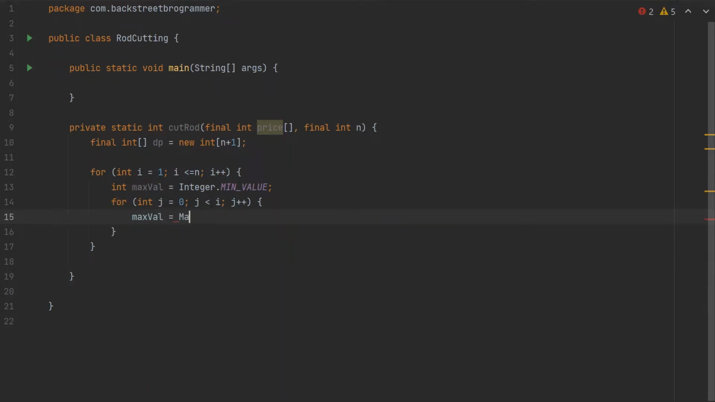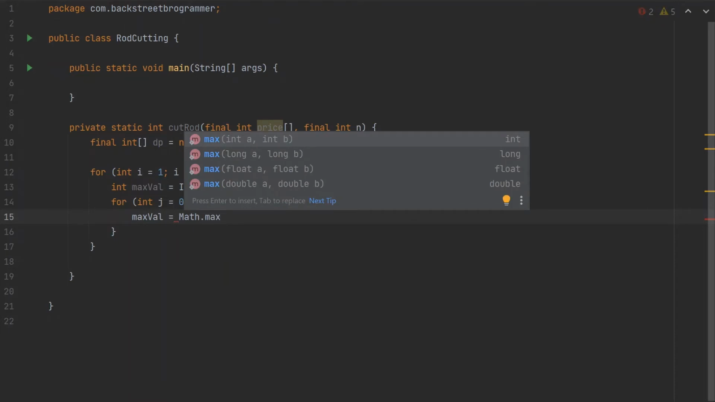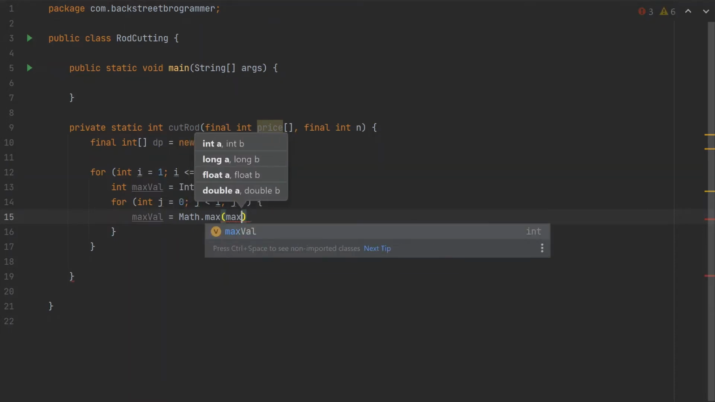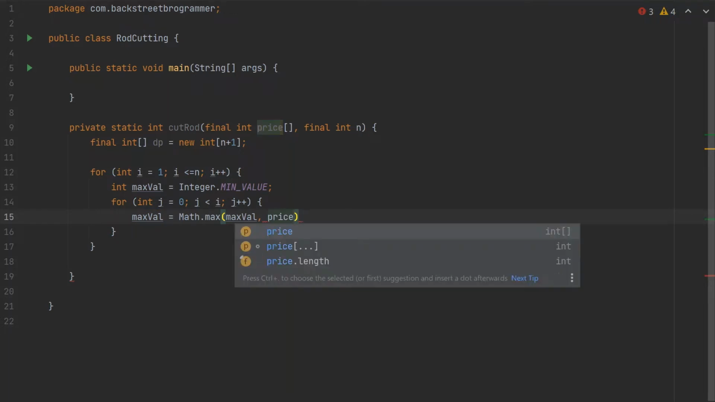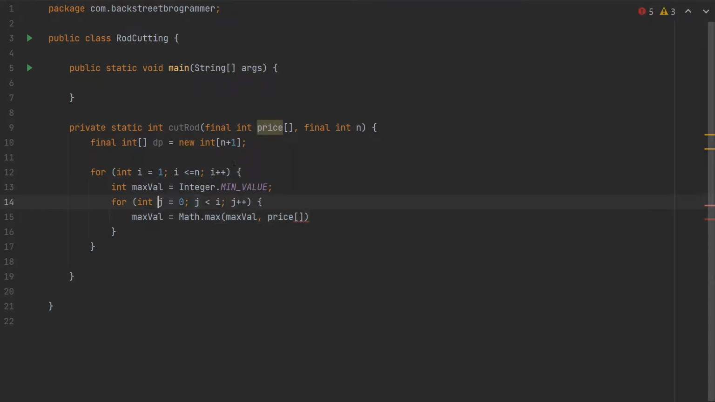So it would be max value of Math.max. That's why we have initialized it as a minimum value, because anyway, the first number that will be encountered would definitely be bigger than the minimum value. That's why we initialize with the lowest value possible, so that we update it at least with the price index that we have found here. So price of j plus dp of i minus j, and because in Java the index starts from 0, I have to do an additional minus 1.